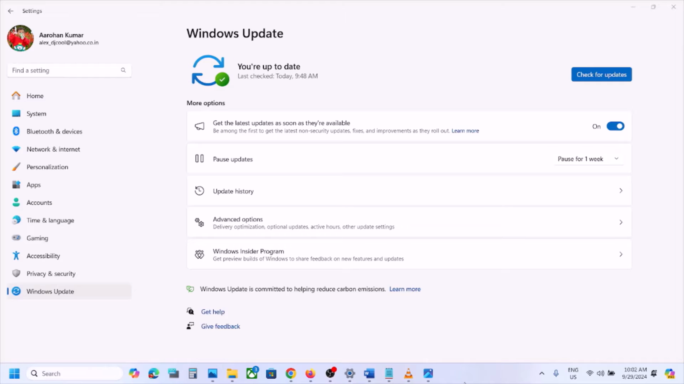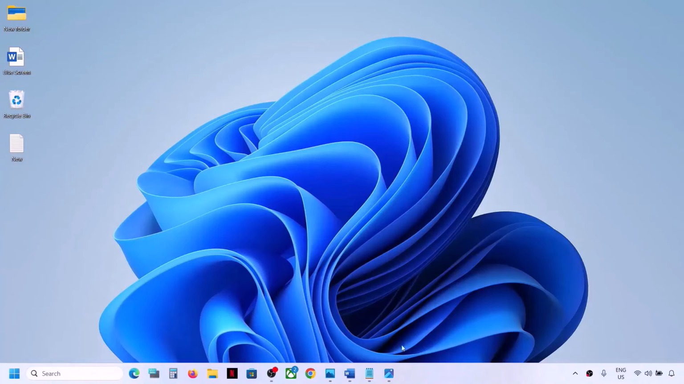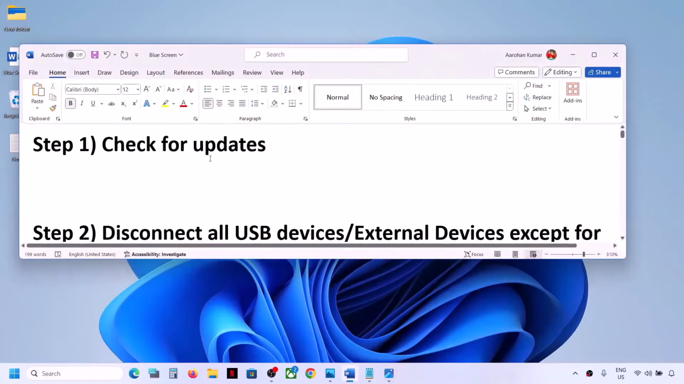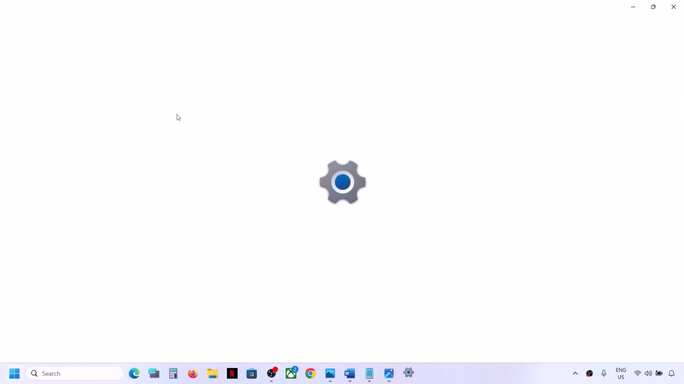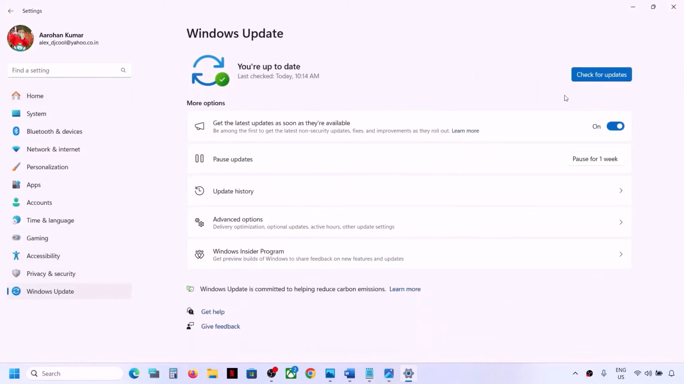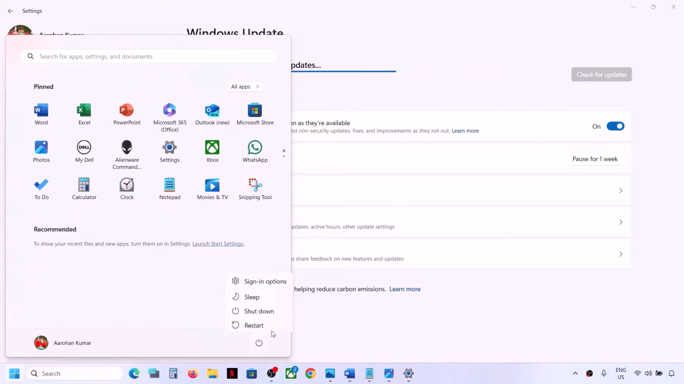Now even after uninstalling the update, if you're still facing the problem, in that case please follow the rest of the steps shown in this video. Now the first step is to check for updates. Open Windows settings and then go to Windows Update and then click on check for updates. Now once all the updates are installed over here, then restart your computer. Make sure that you install all the updates over here and then restart your computer and then check.